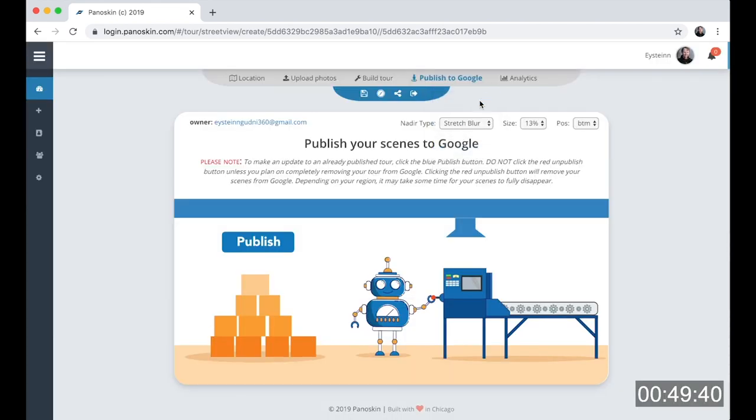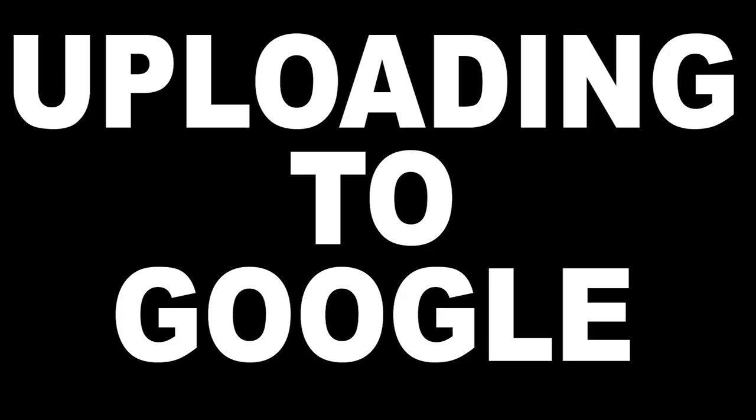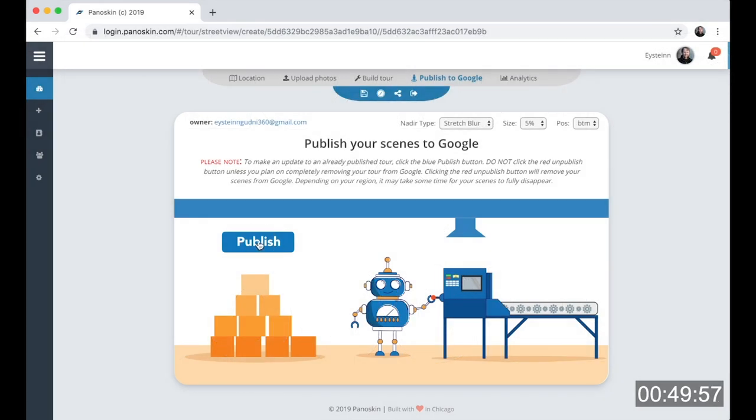In this example, we're going to stretch it. It's set to default at 13, but we're going to try 5%. I think that should be enough. And then top or bottom, the top one is mostly for aerial shots where you want to remove the drone or whatever. And finally, to upload to Google, you just press publish. And it's going to take a while, so we're just going to speed through it.